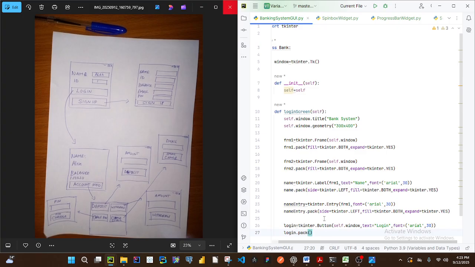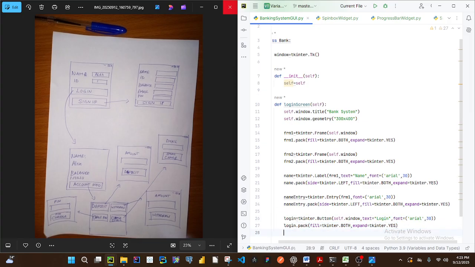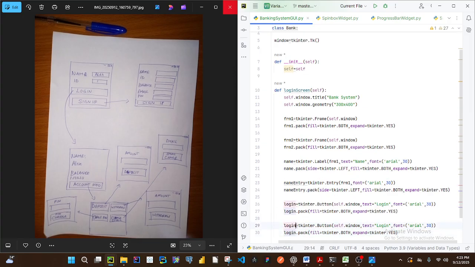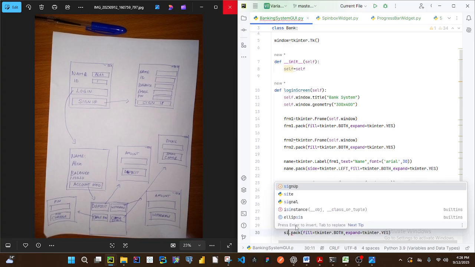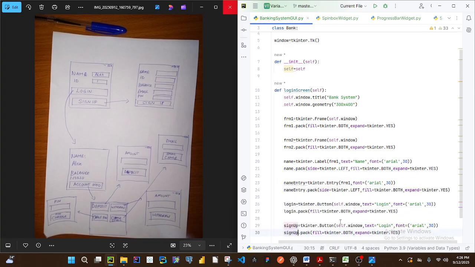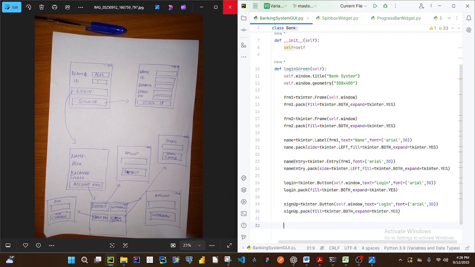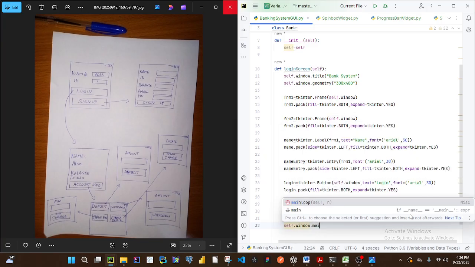So I'll just copy this one because I also want it to fill both sides, and I want it to be expanding as I run my code. So I'll just copy this, save myself the stress, paste it down, change it to sign up so that it will just stack itself on top. So this is just to quickly create our window screen. After that, I'll just call my main loop. I'll say self dot window dot main loop.